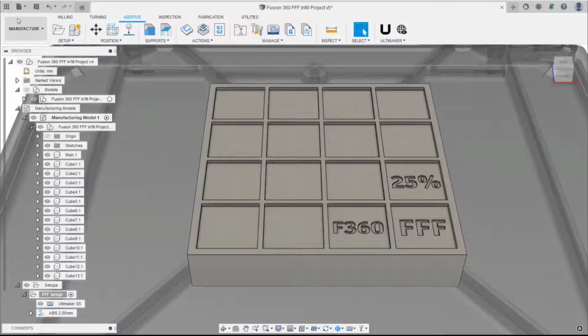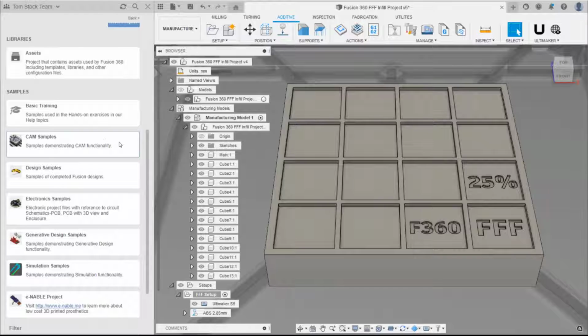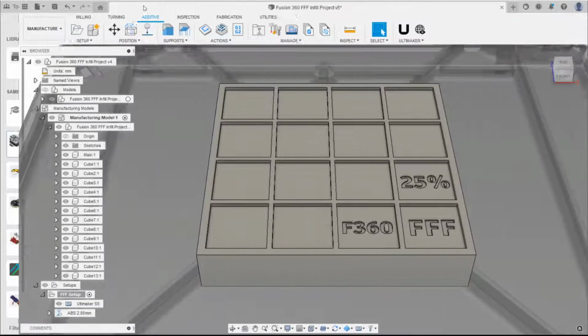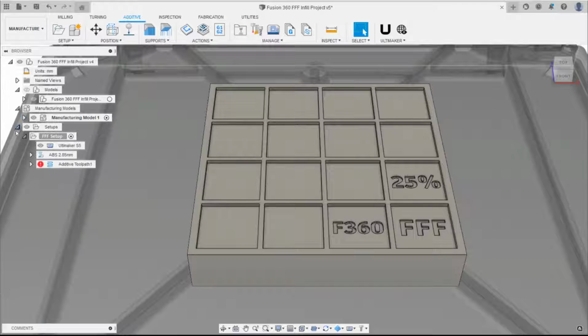The project in this video can be accessed from the samples folder in Fusion 360. Simply navigate to CAM Samples, Additive Manufacturing and FFF to find the project. This project will be used to create a printed part showcasing all the infill patterns available for FFF in Fusion 360.